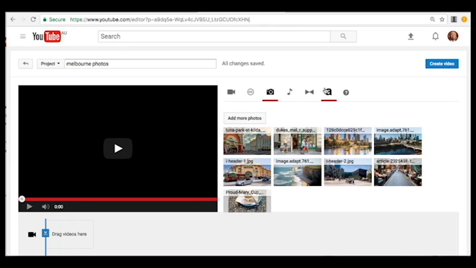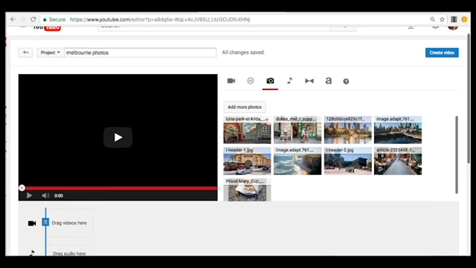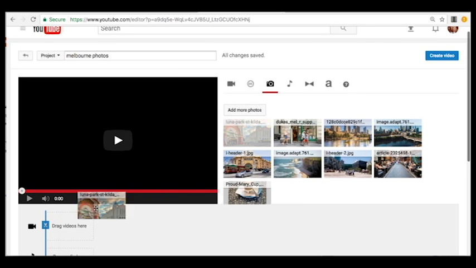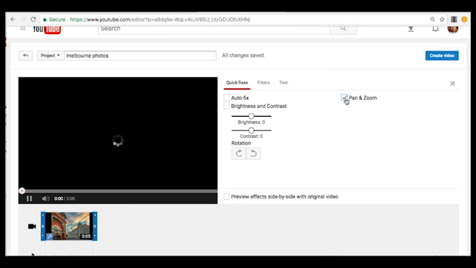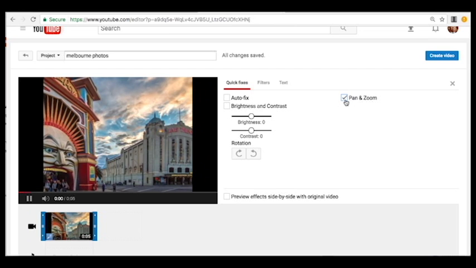Okay, and now that we have our photos from here, we can drag them into the timeline. So just grab one of these, drag them down into the timeline one at a time. When you drag it into the timeline, you get these options to play around with it. What I like to do is click pan and zoom. That way it does a little bit of movement as we're playing this video.